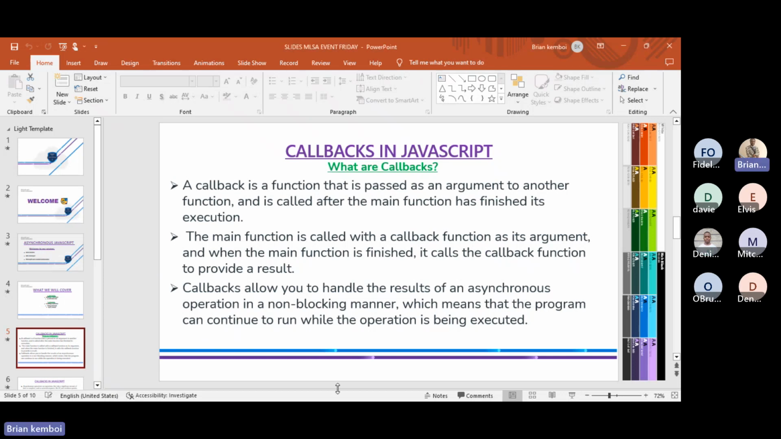So what are callbacks? A callback is a function in JavaScript that is passed as an argument to another function, and is called after the main function has finished executing. This explanation is talking about blocking and non-blocking code.